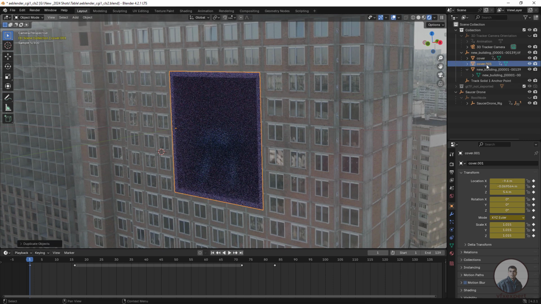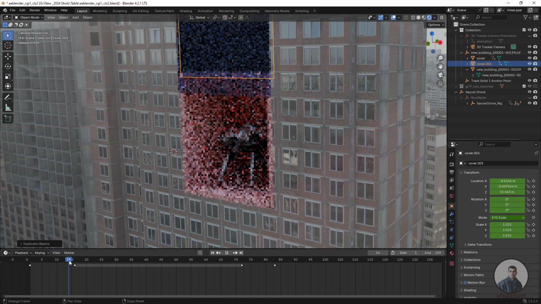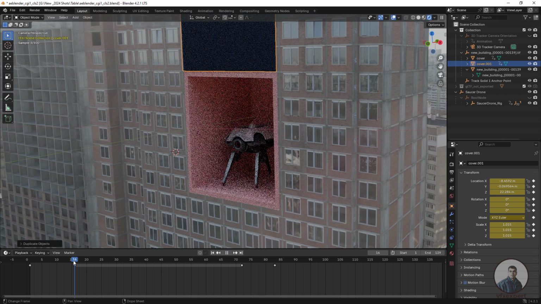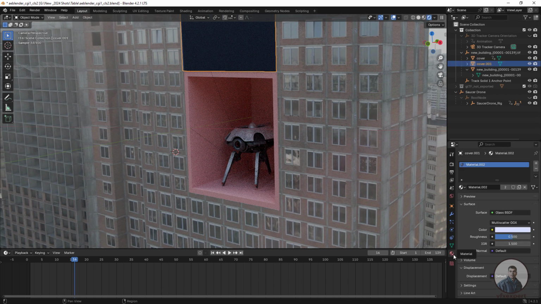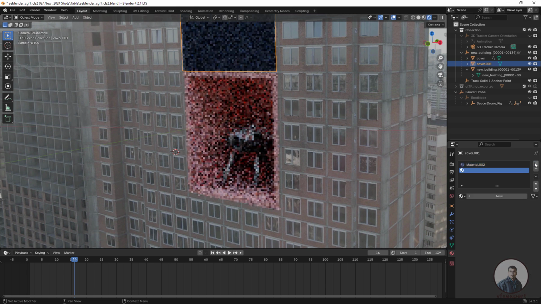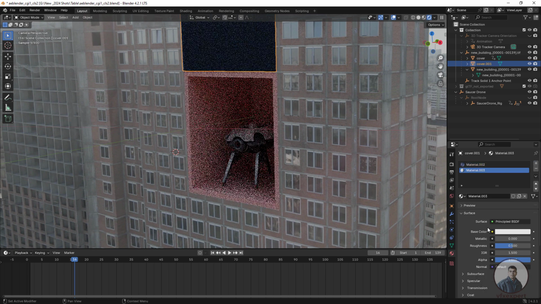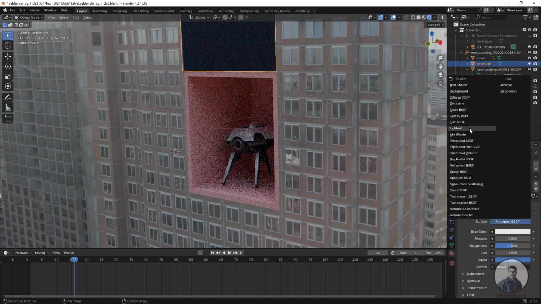Then select cover 1 and place it at this position, and remove all these animations here, because I don't want to animate this box. For this, with this selected, go to the material view, create a new material, and apply this hold out.